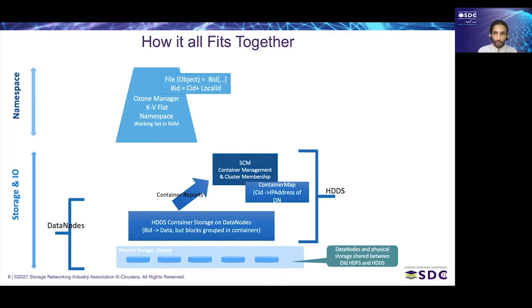So Ozone Manager only keeps a working set in RAM. That is a great advantage with Ozone, because that is how Ozone is able to scale to billions of objects. Further, the container abstraction, as discussed, reduces the number of entities which SCM has to manage or maintain. So that is also helping a lot in providing much better scale with Ozone.